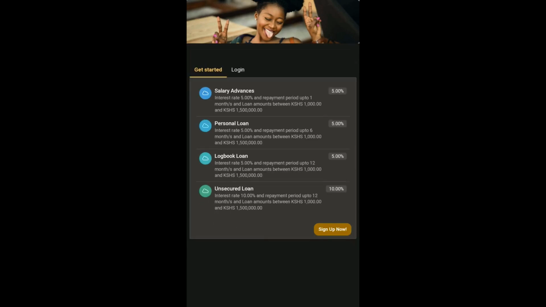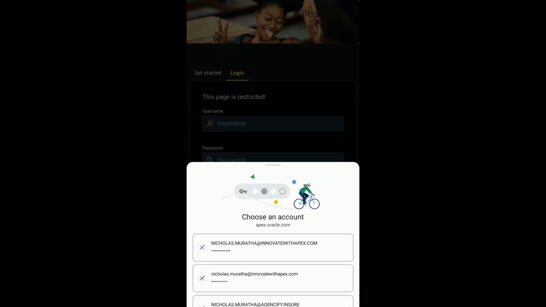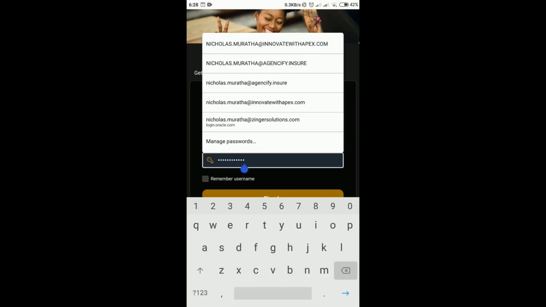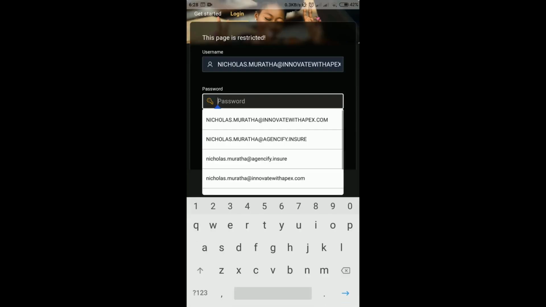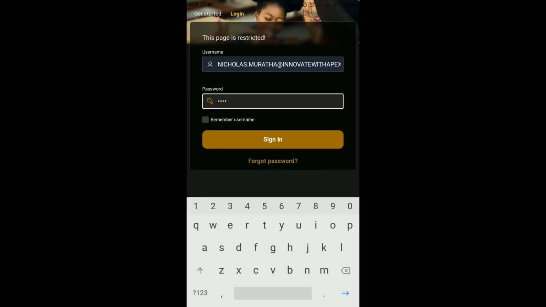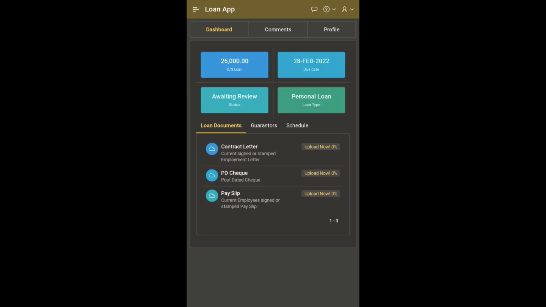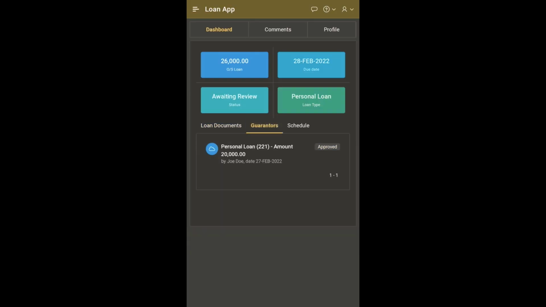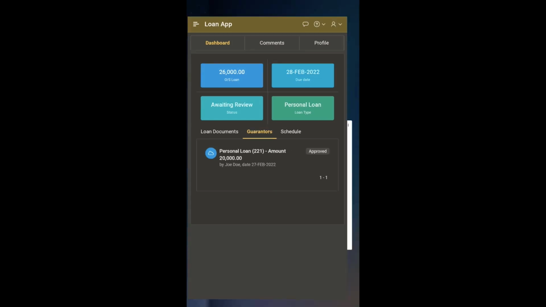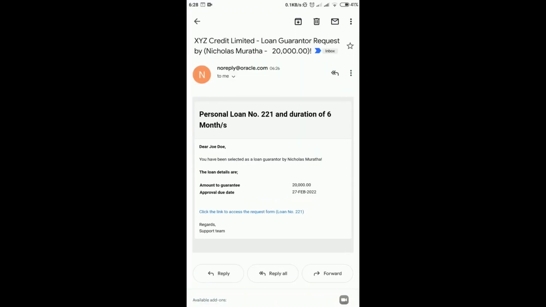And immediately I submit. If I just log in again on the app as Nicholas, I had pasted my access key. If I log in as Nicholas and I go to my guarantors tab, I can see that it's already approved, and even the button for requesting a guarantor has disappeared because the whole amount has been approved, which is 20,000, and I really applied for 20,000.